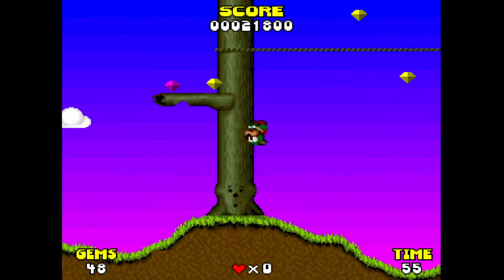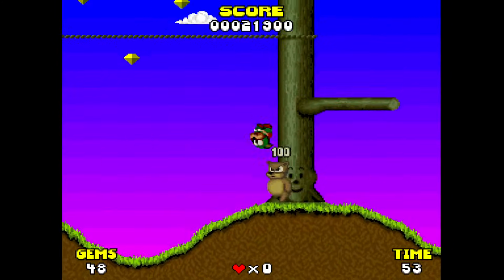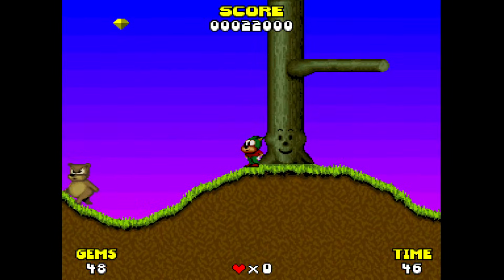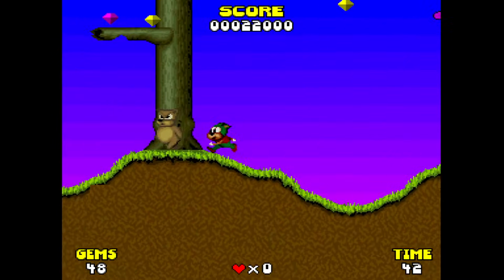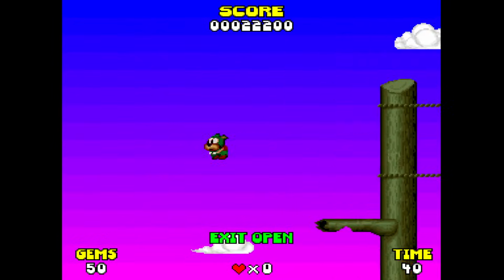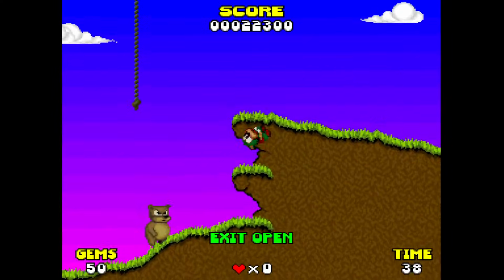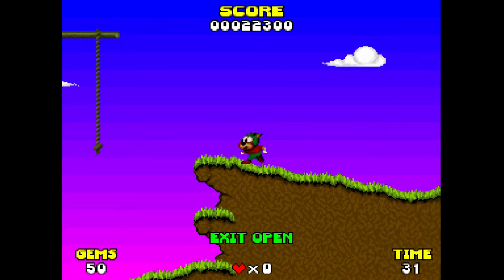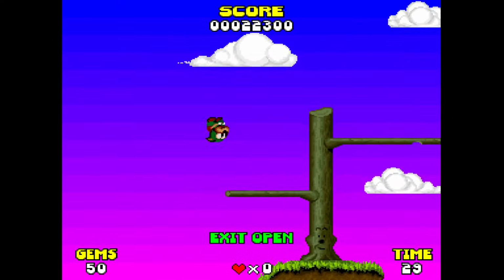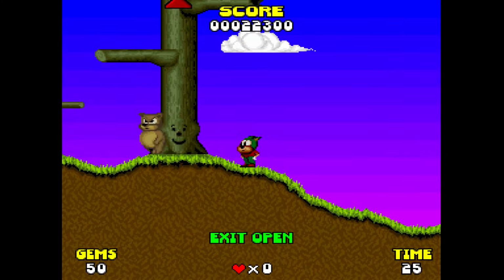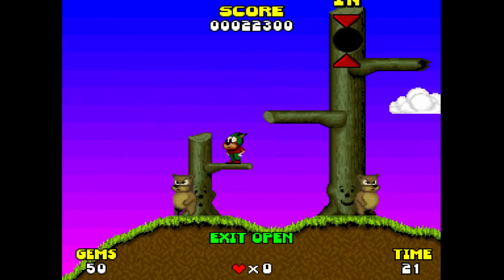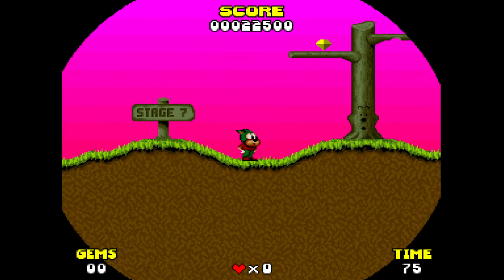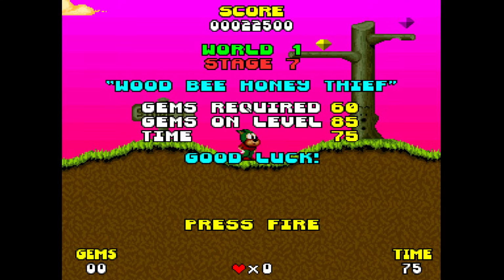So I've got 0 lives remaining. So I had to jump on that thing. Damn. And then it takes so long for the thing to get back. Exit open. So it can be an infuriating game. Come on, get through it. Got 0 lives remaining. We're still not off the first world.